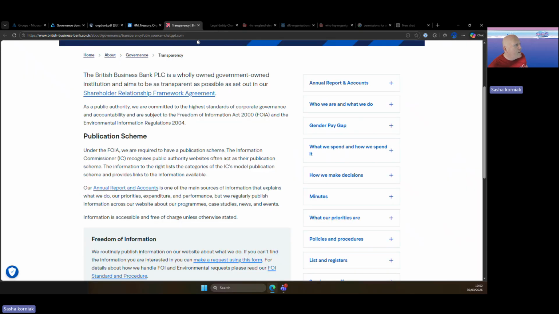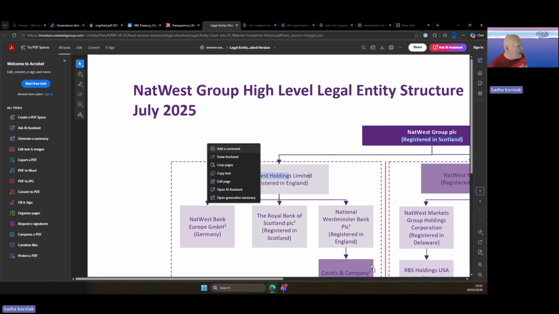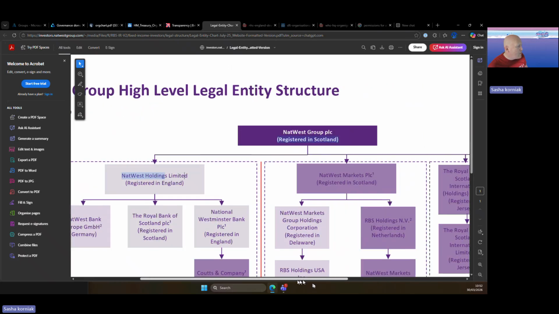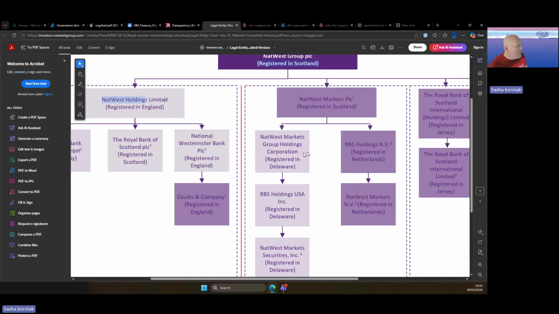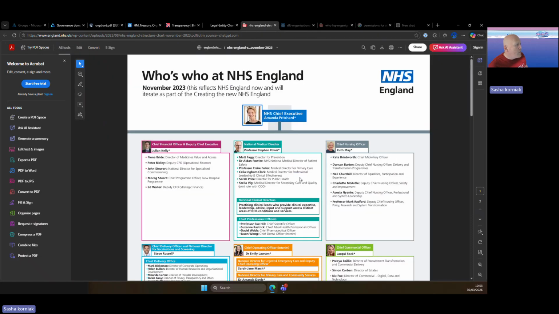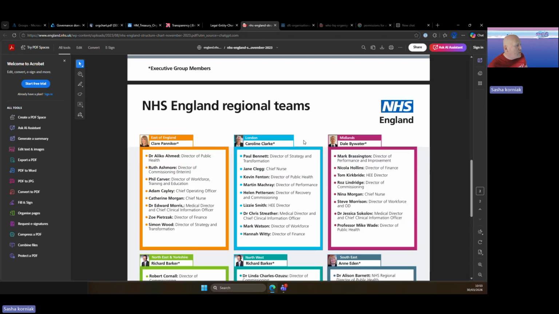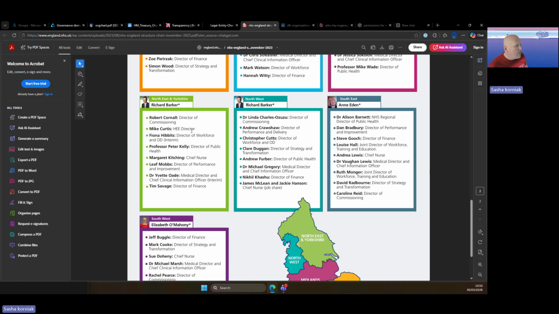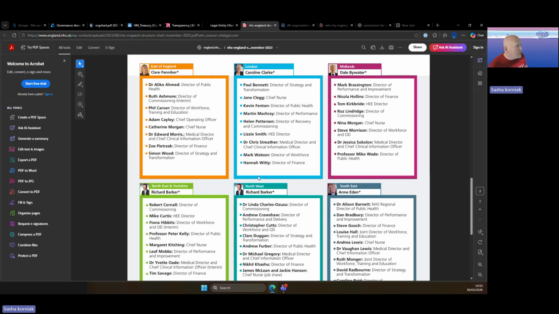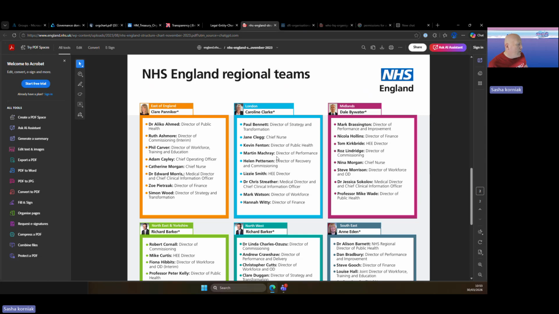We've got another one here, which is a bank in the UK called NatWest, and as you can see, we have different entities at different hierarchical structures. This one's a bit better for NHS England, because we've got structures from the point of view of regional teams, and you can see the people in the regional teams and the particular departments, directorates, or directors.